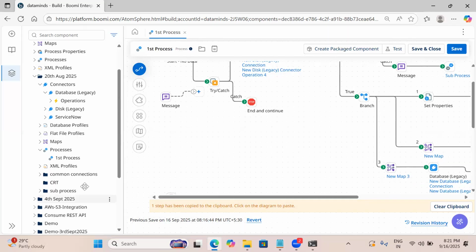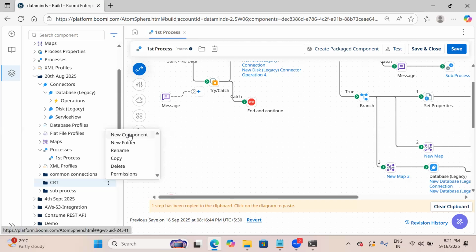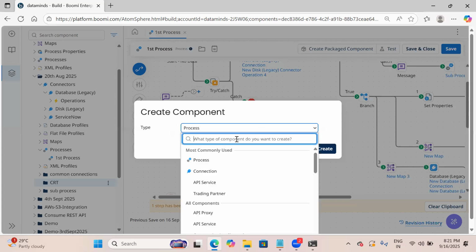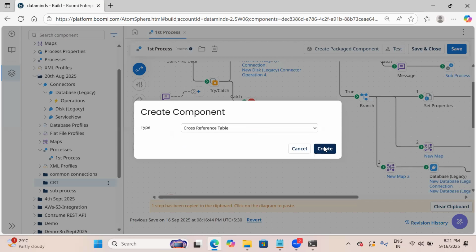Once after saving here, I'm going to select this one and then I'm going to select new component. As I have told you, cross reference table is a component. So here I'm going to select cross reference table and then I'm going to create.